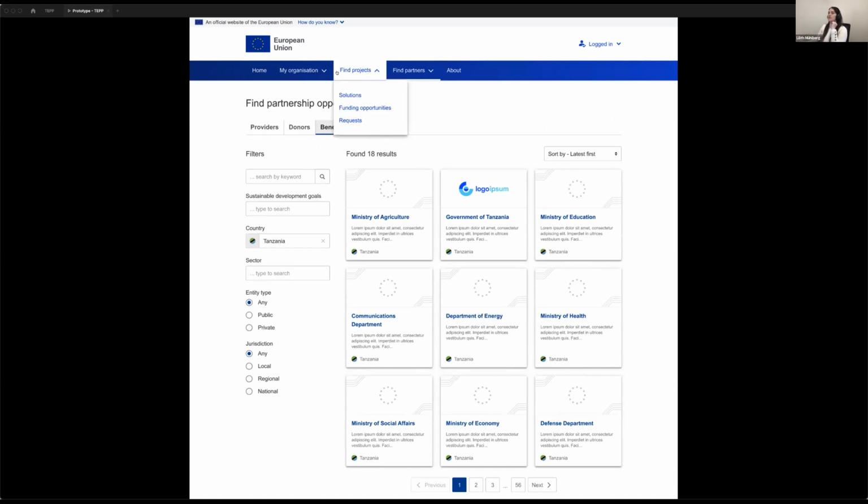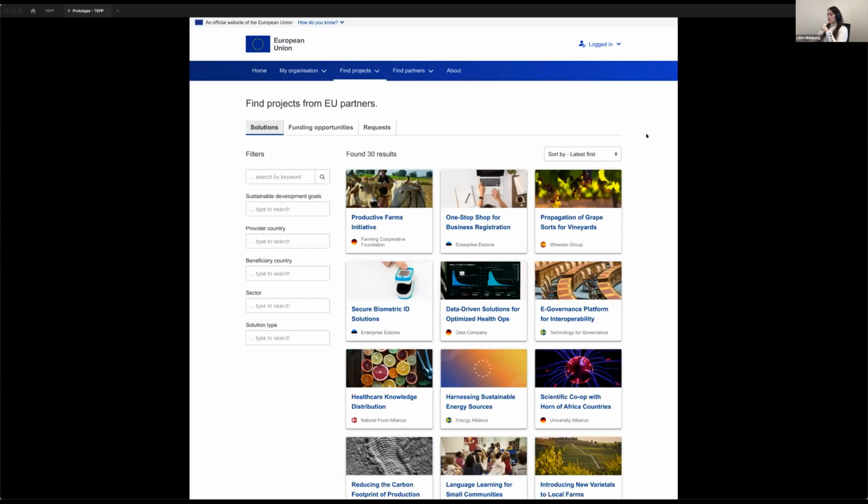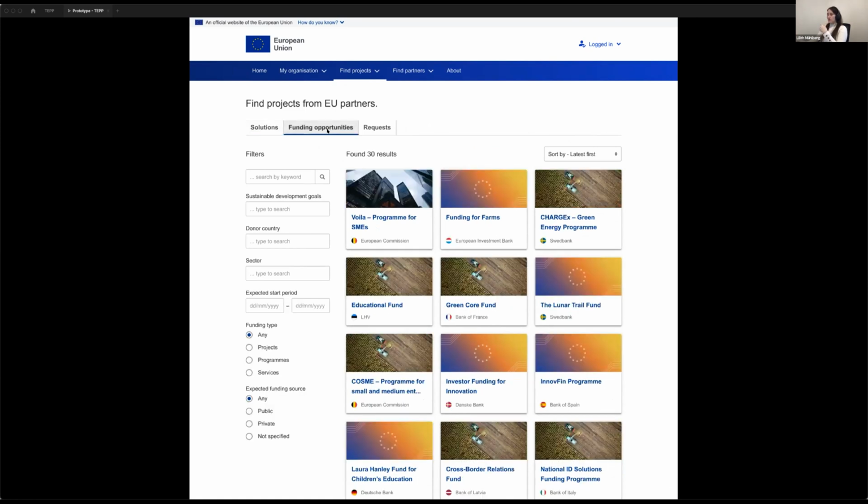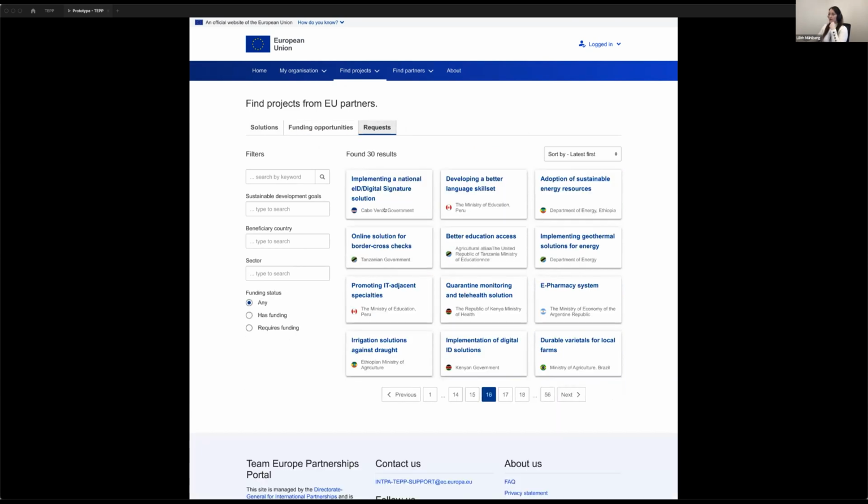And then we also have this find projects part. Under this menu item, we have solutions, funding opportunities, and requests. Let's pick solutions. And as you can see, overall, it's a very similar view to how we can search for partners with some exceptions. So for example, we have specific filters for each type of, in this case, the projects. So solutions have these filters, funding opportunities, we click into them, have their own, and the same applies for requests.